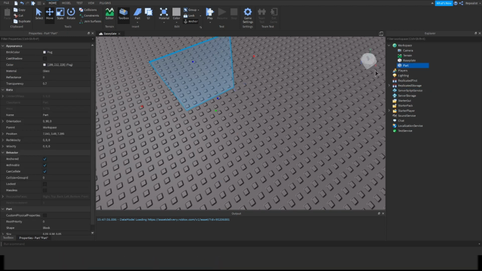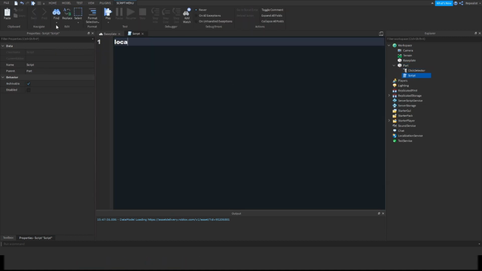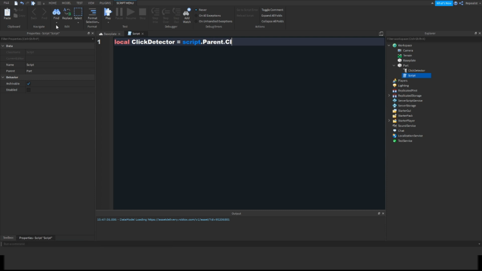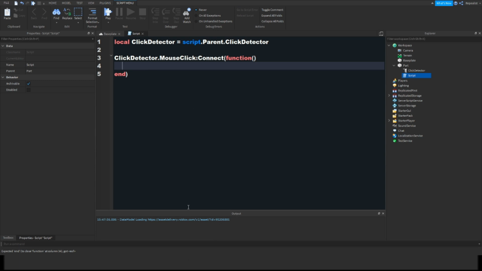Next, we're gonna insert a click detector inside of our part and a script. All right, so in this script, we're gonna do local click detector equals script.Parent.ClickDetector. All right, and then we're going to type in clickDetector.MouseClick:Connect(function). Alright, so now we can start our coding.